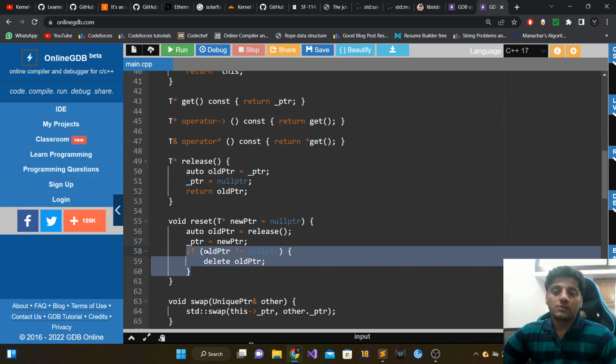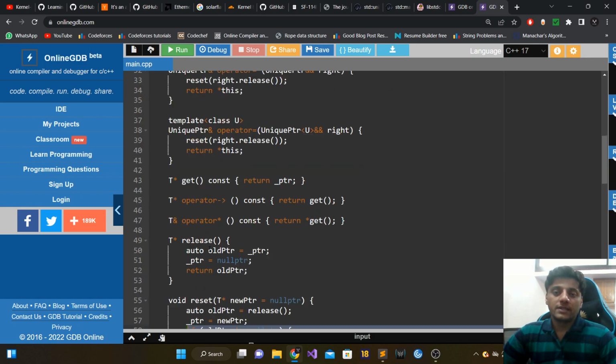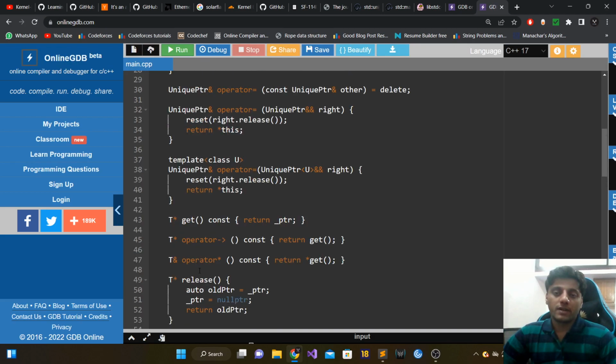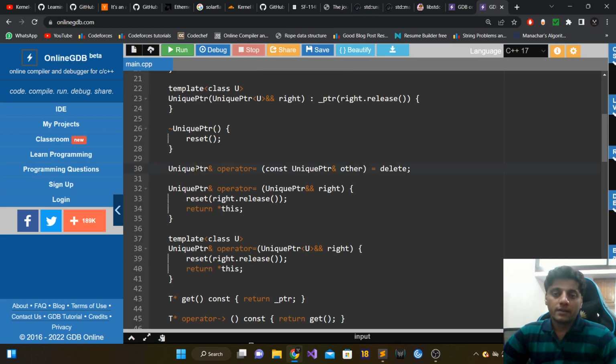Anyways, so that's what the destructor does. Basically, the destructor deallocates whatever memory was allocated. Again, as I said, unique_ptr is not copyable, so the copy assignment operator is deleted.